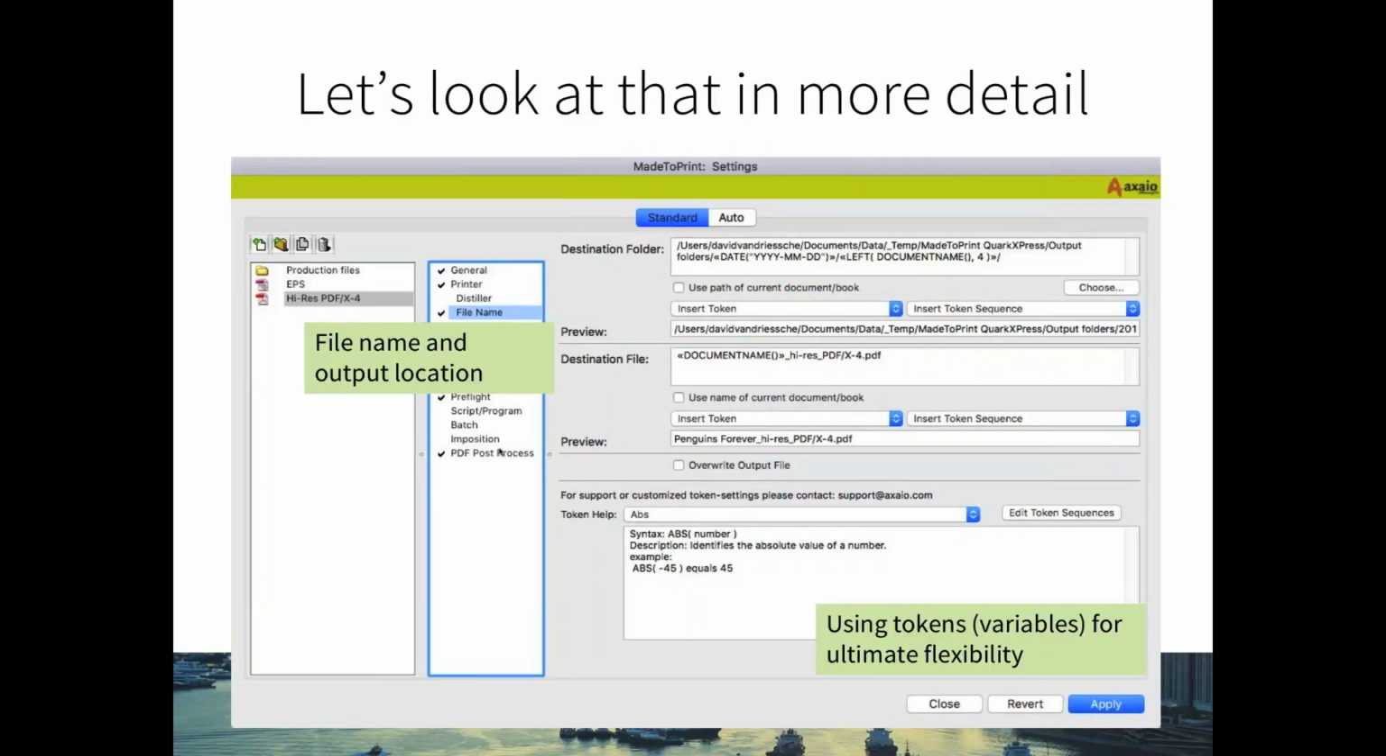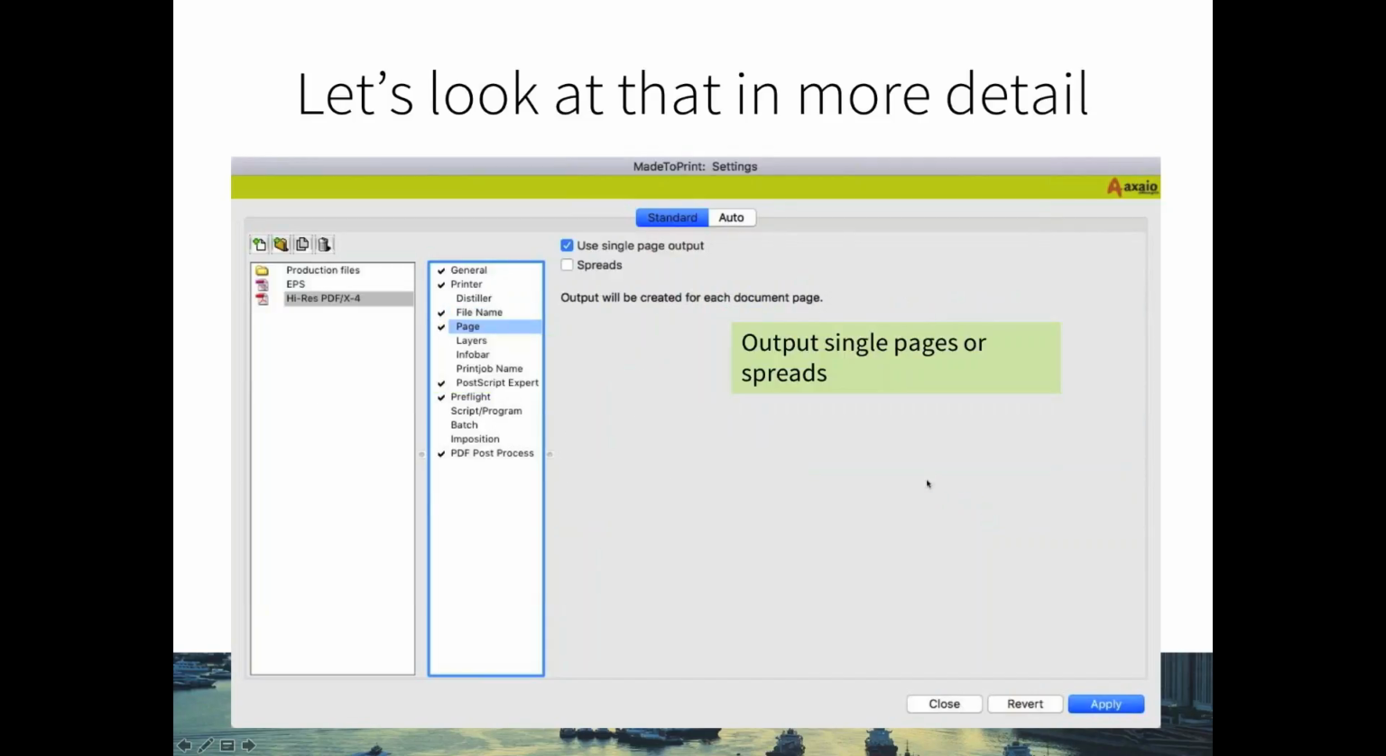So I can build exactly what I want in terms of output file name, which means that if in your company you're using file naming conventions later on to automate things, MadeToPrint can follow those file name conventions every time without error. And that's a huge help when you're trying to do something automated, of course. So that's the location and the file name.